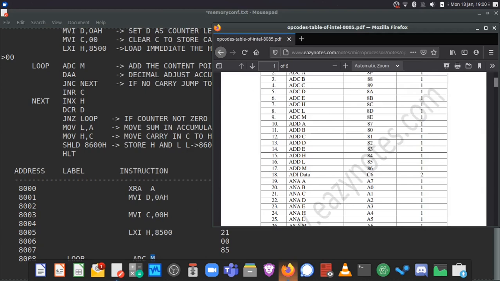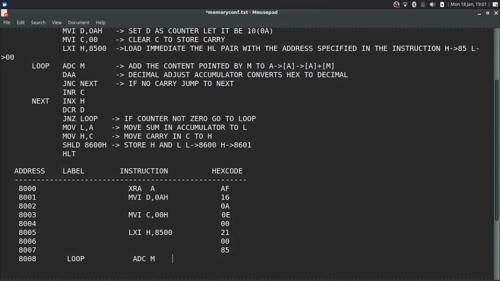ADCM. Can you see ADCM, which is 8E? ADCM is 8E. So put 8E here. Right? ADCM is 8E. You have to note only for this. This loop is there because later we are going to direct to this address. So forget about this loop. Just write the loop here so that it will indicate this address.